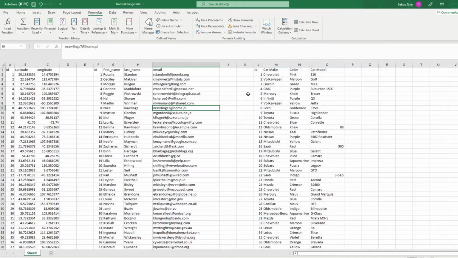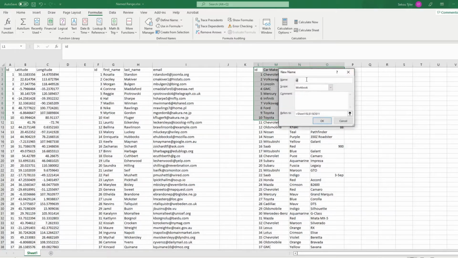In this example, I'm just going to create a new one on the fly. And let's say I want to do a top 10 cars based on the defined name that I've selected. So I can come in here, select this, go to my formulas, do define name, and then I can call this top 10 cars, and then hit OK.